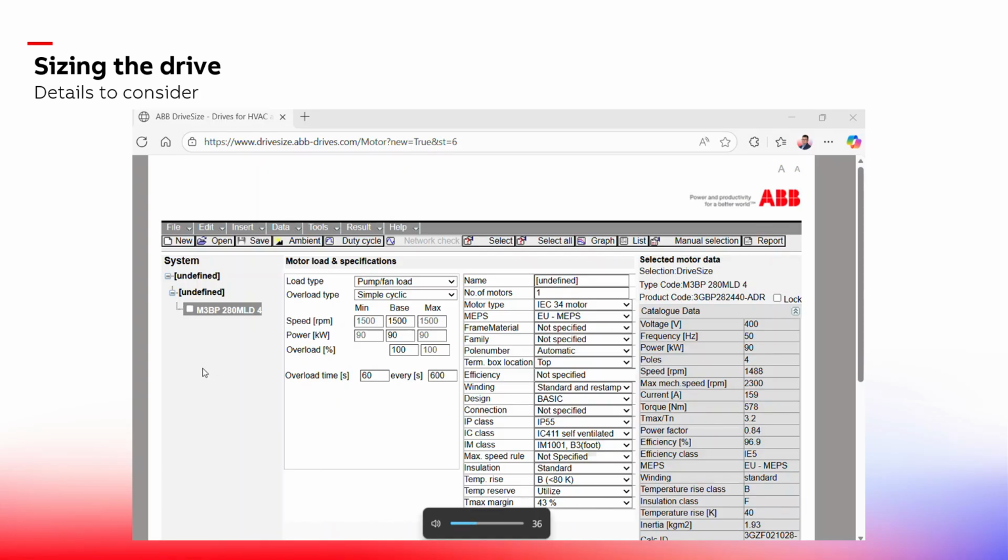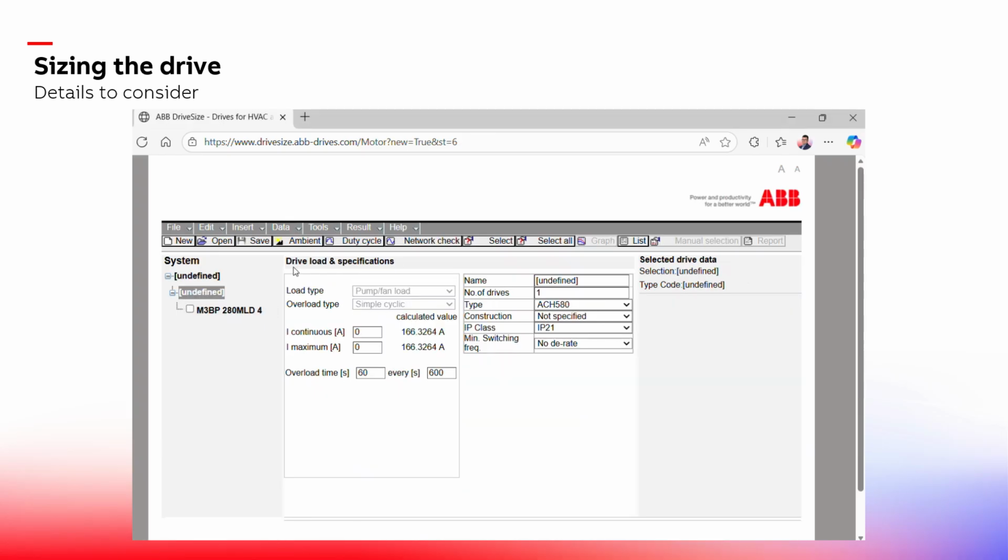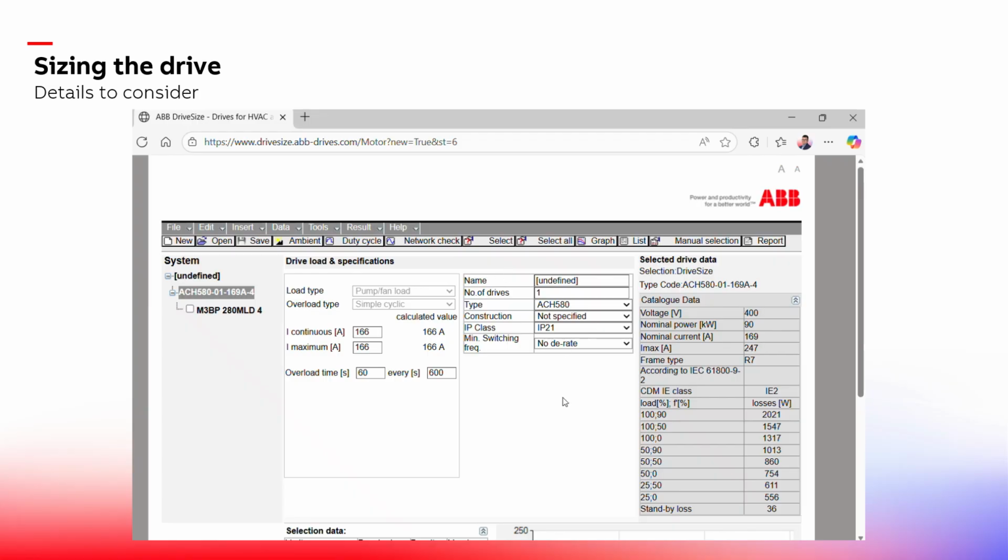So our next step is sizing the drive. After selecting this motor, we're now going to select the drive. If you go from the motor screen, which we had initially, on the left side, click the next rung up, and it should show the drive load and specifications page. Now you can set some specific currents if you know those, but at this stage I generally just pick select at the top there, and it will give you a selection.